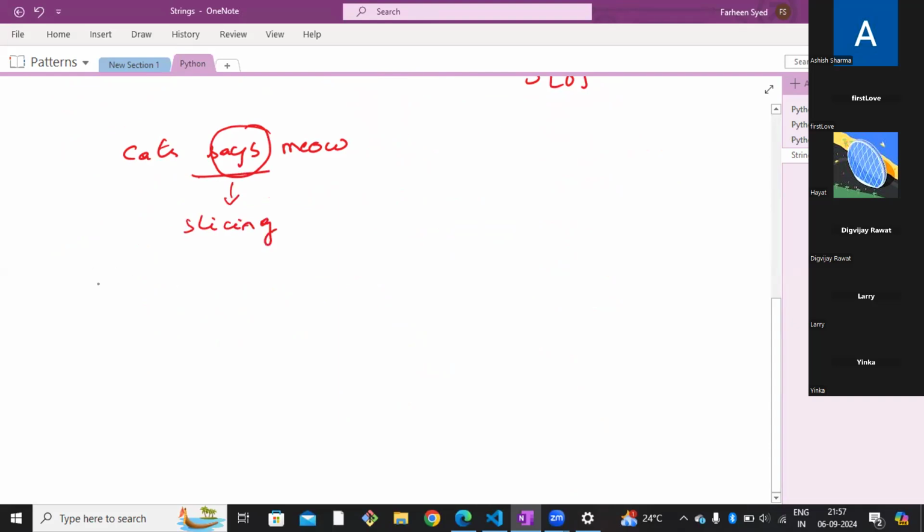How we can do slicing is, suppose I have stored it in a variable. The syntax of slicing is start index, stop index, and step. This is the syntax. So we have the length of this string as 13, right? And it will start from 0, 1, 2, 3, 4, 5, 6, 7, 8, 9, 10, 11, 12.